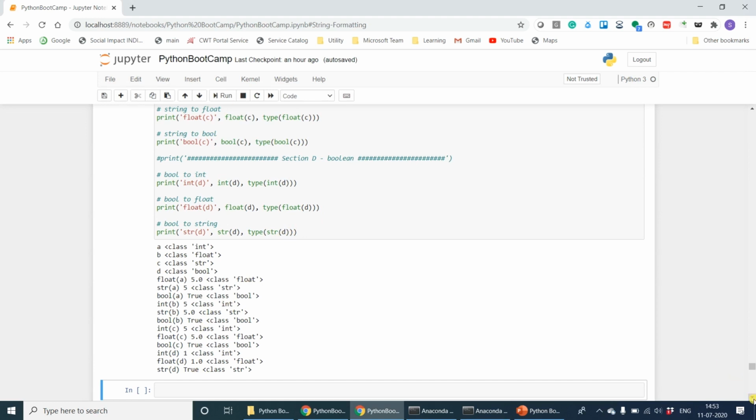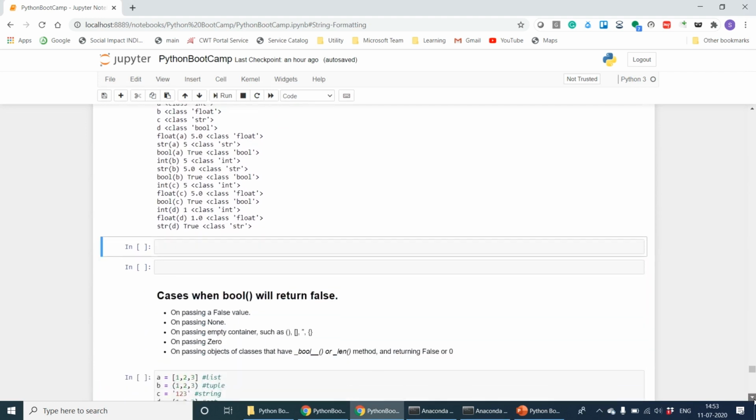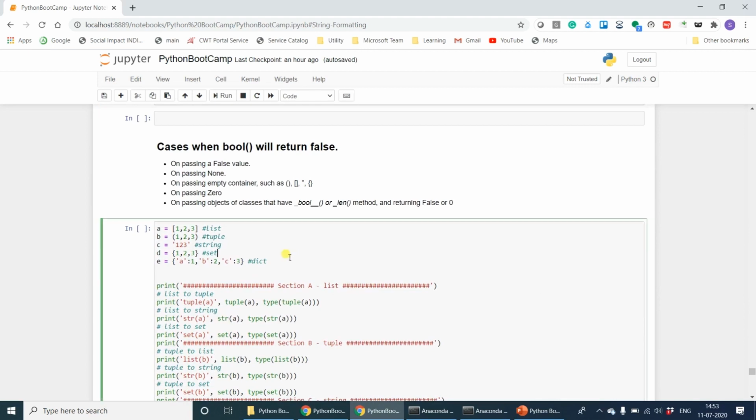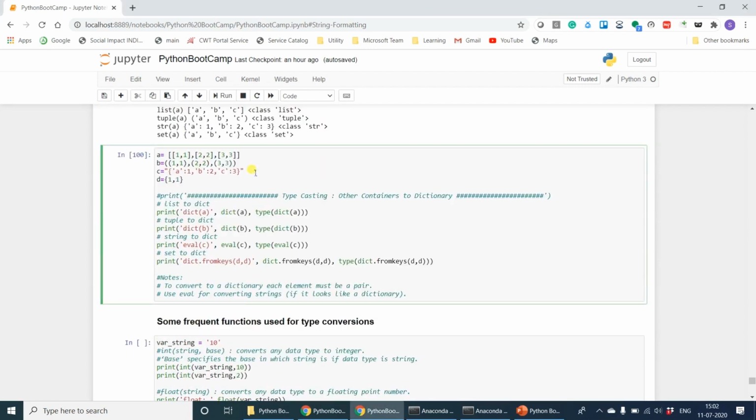Now let's see how we can convert containers from one type to another. Now we have seen how we can convert dictionary to other data types. In this section, we'll see how we can convert other containers to dictionary. The prerequisite is if we want to convert anything to dictionary, the input should also have key value pairs. So for example, when we are creating a list A, it has key value pairs 1, 1, 2, 2, 3, 3. When we are doing the same for tuple, we have key value pairs. String also has very well defined key value pairs.